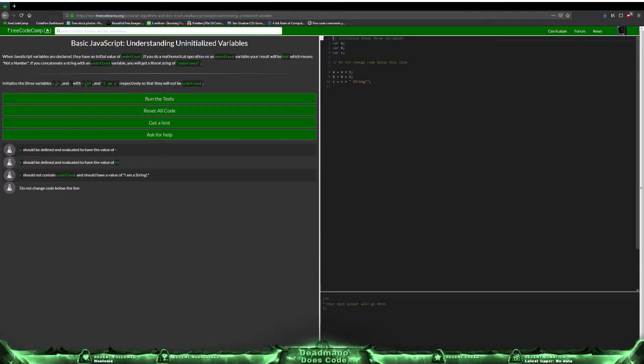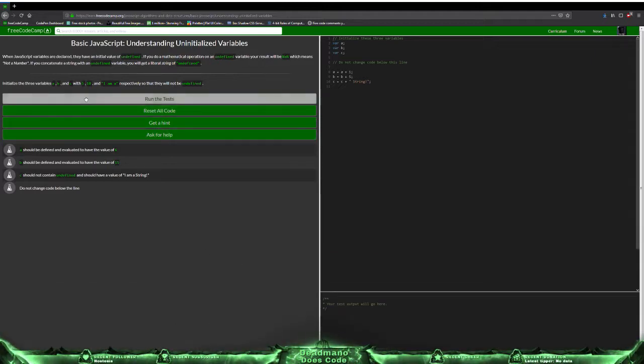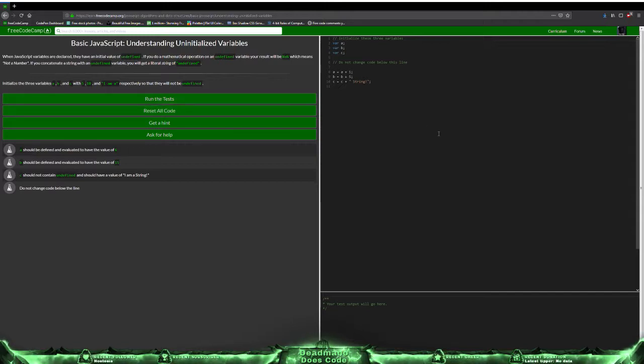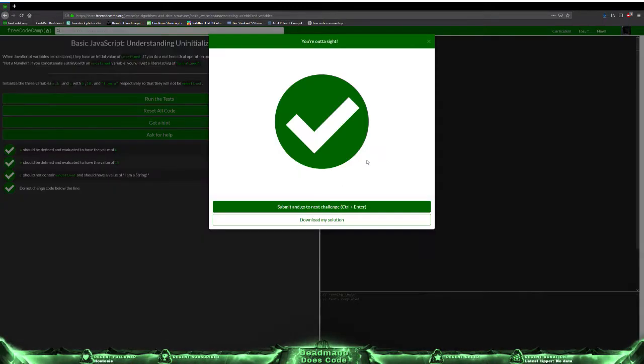Okay, that's enough testing. So we've done that. Initialize the three variables a, b, and c with 5, 10, and "I am a" respectively, so that they will not be undefined. So a needs to be 5, b needs to be 10, c needs to be "I am a". There we go.